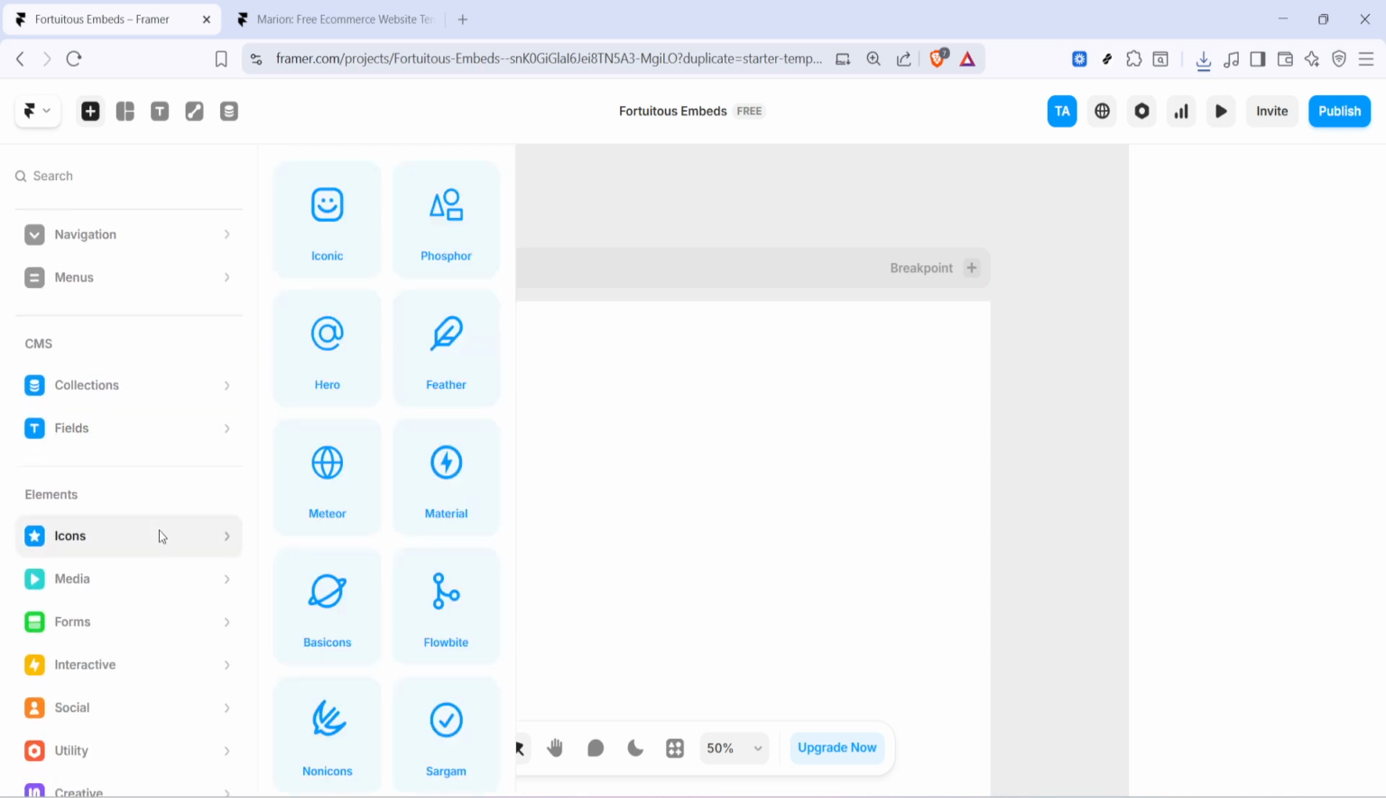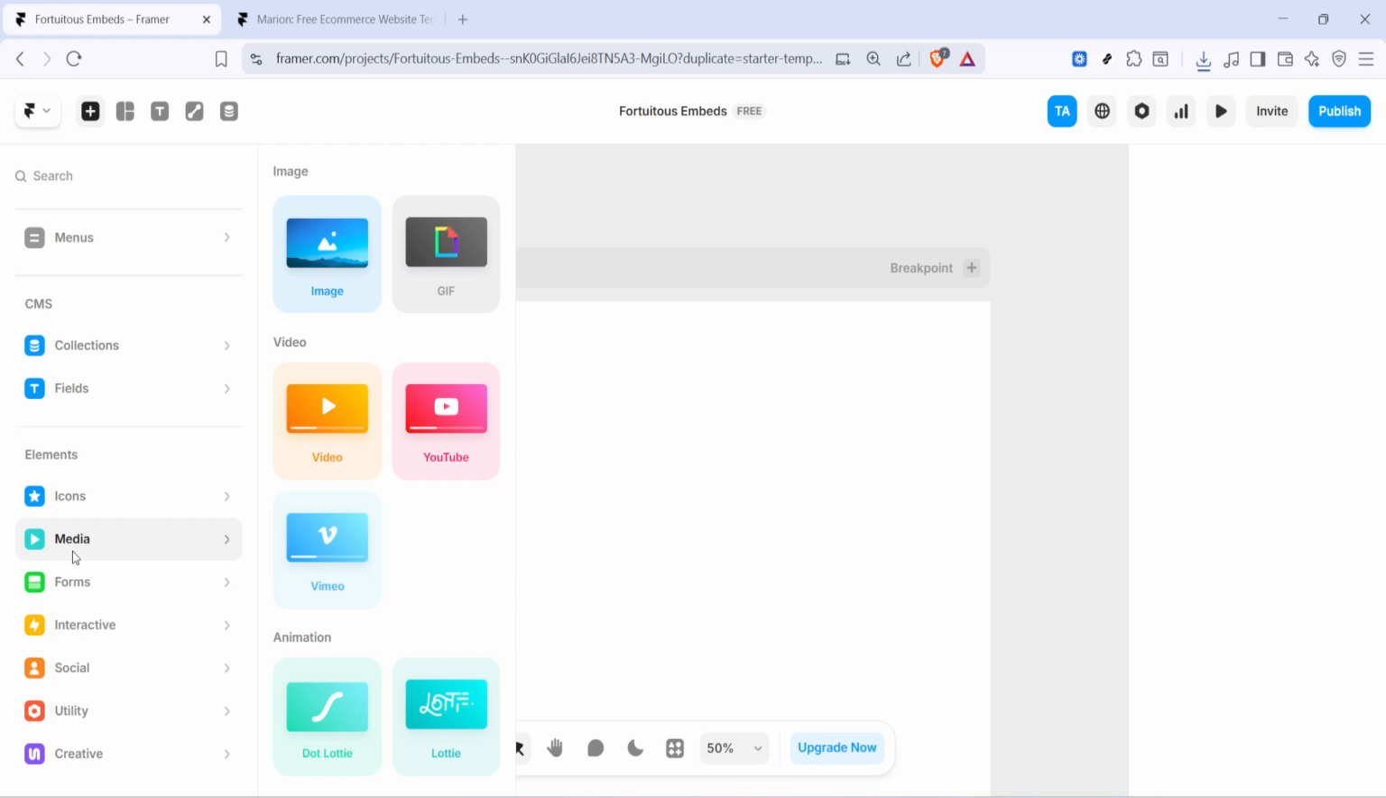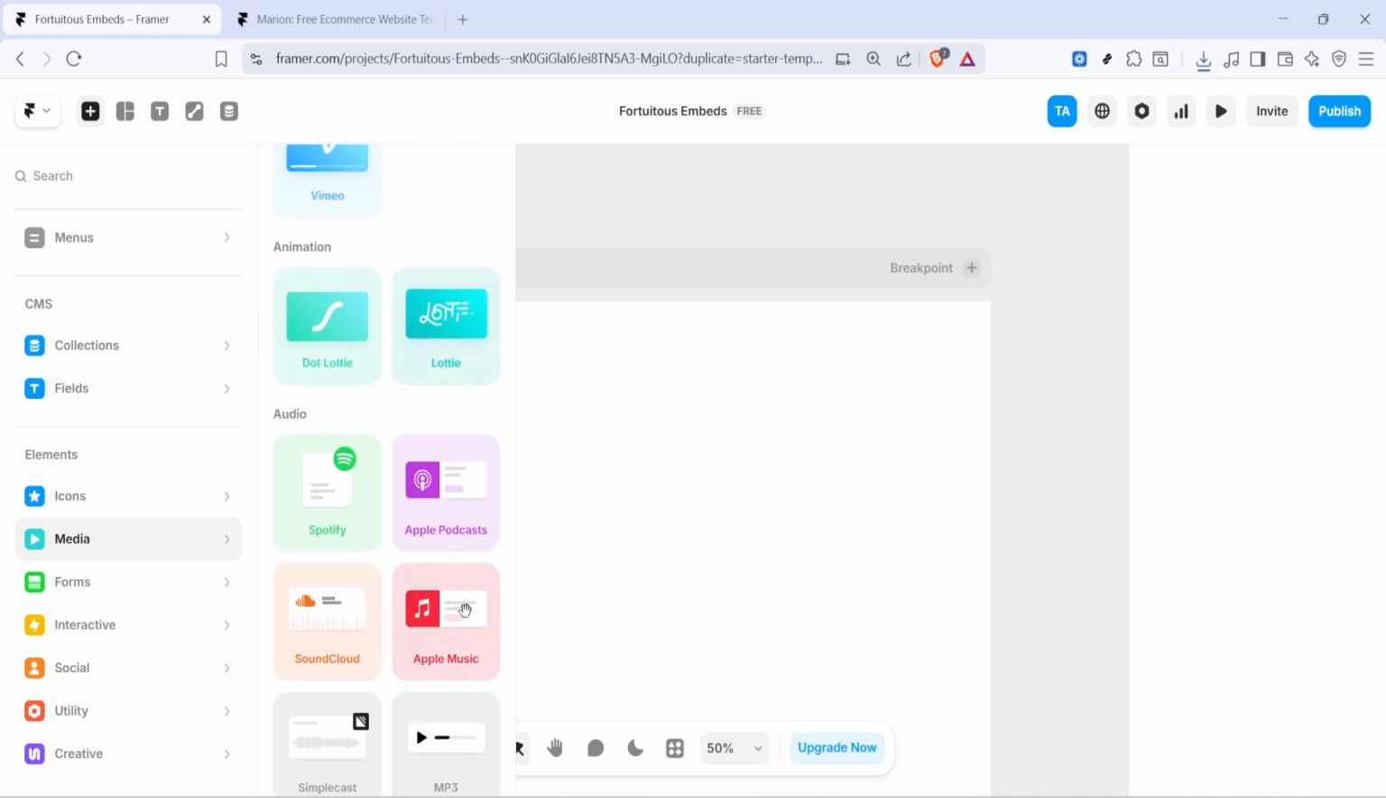Next, choose the Media category. This narrows the panel to items related to images, audio, and video. It helps you get straight to the component you need without hunting around.